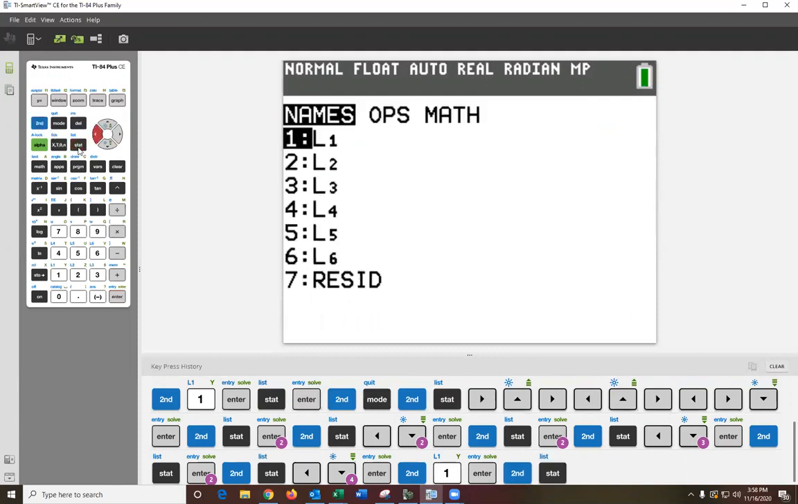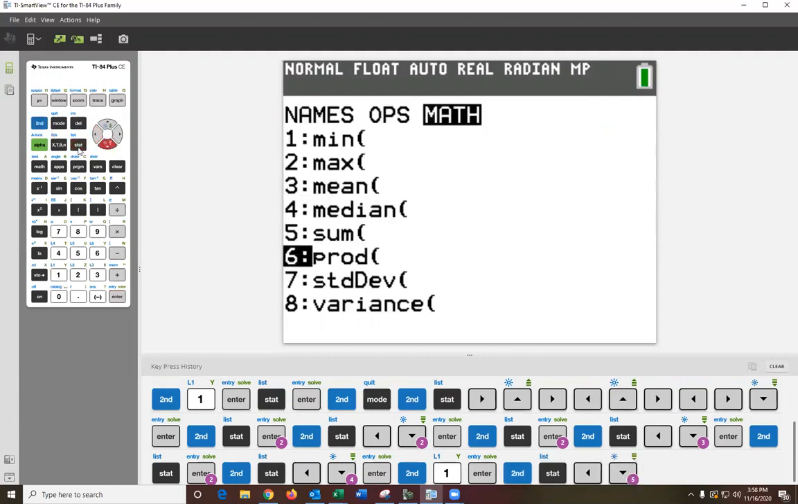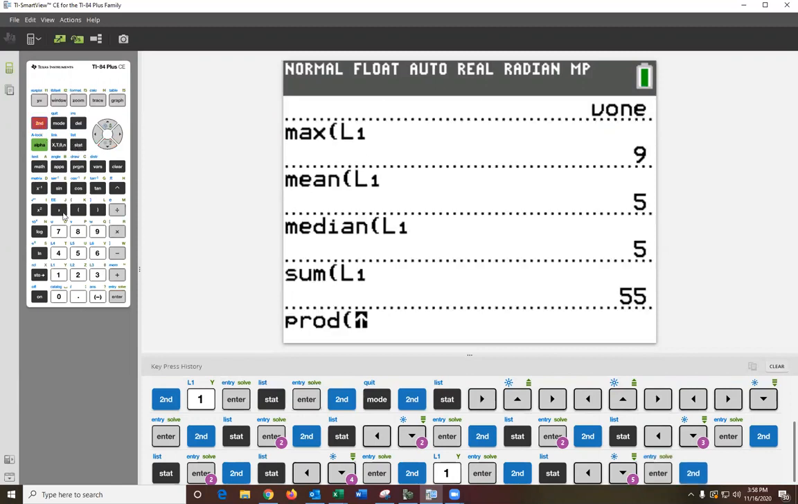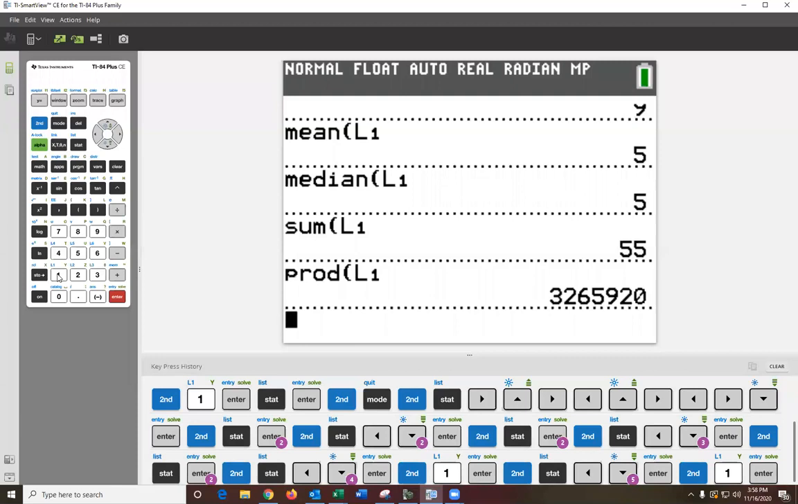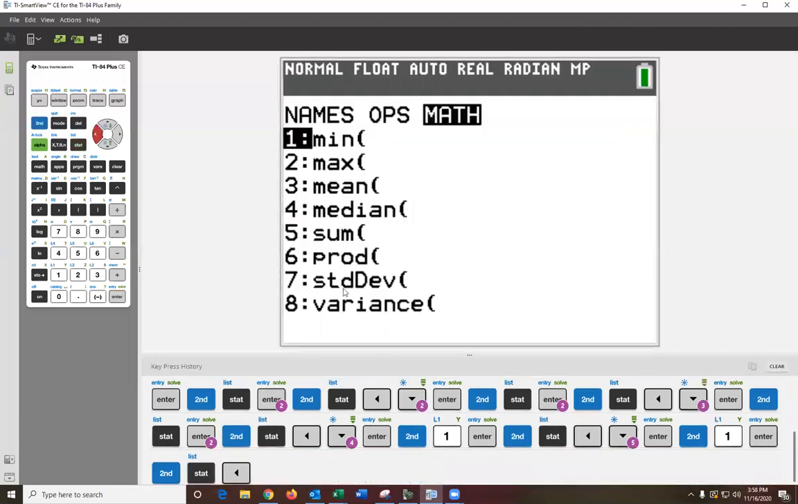Or hey, what if you want to just multiply all the numbers together? Find the product. And it's that big number. Or you can find the standard deviation or the variance, a couple of useful things like mean and median in statistics. These give you an idea of how spread out your numbers are.